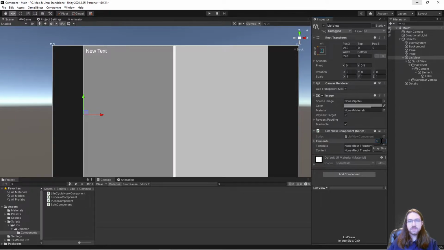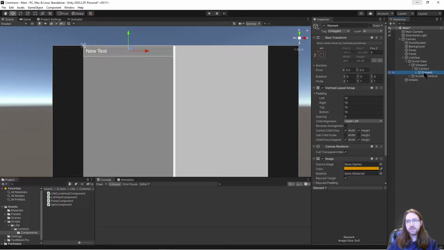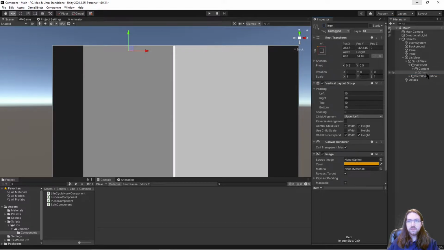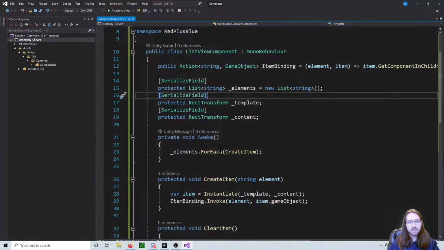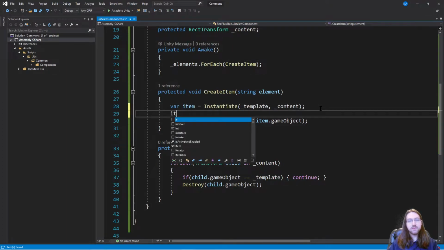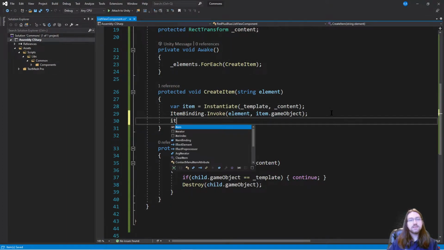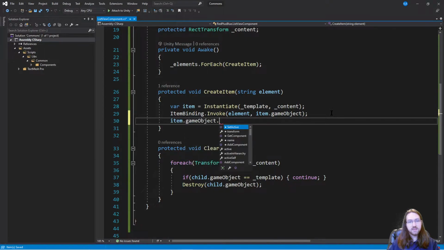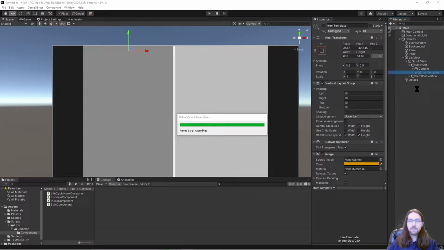So let's say this has 3 elements, and you can be the template. Instead of element, we'll call you item. Item template. Yeah, that'll work. Ah, we need to set the item to be active. So we'll say item.gameObject.setActive to be true, because it'll start inactive.